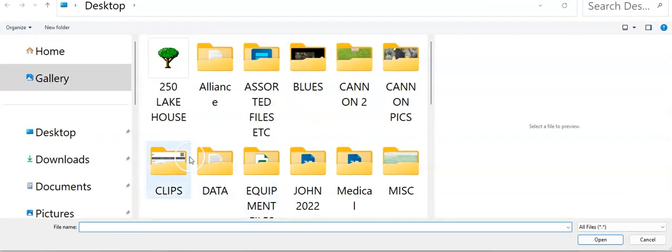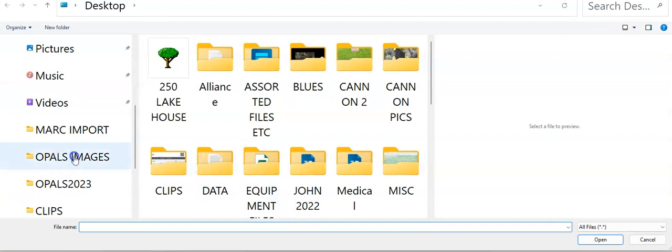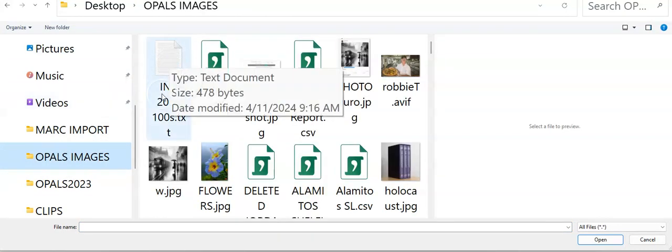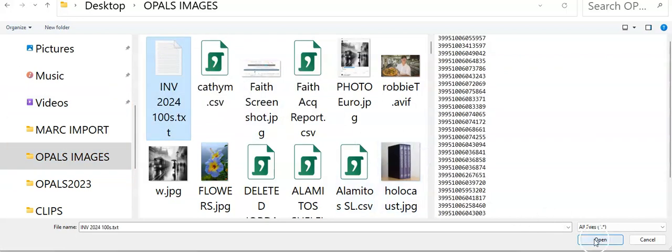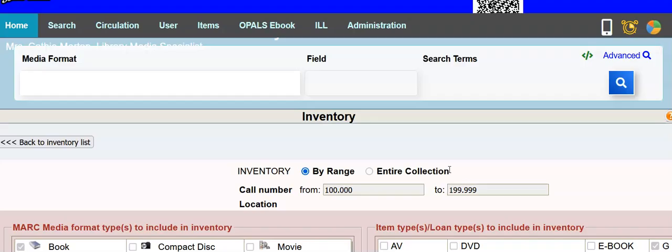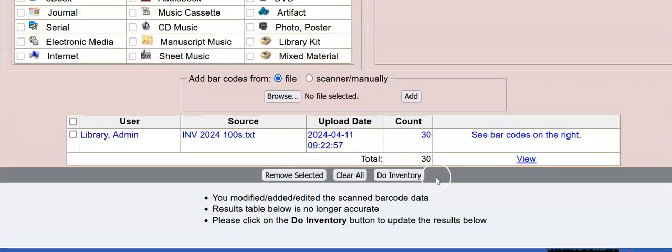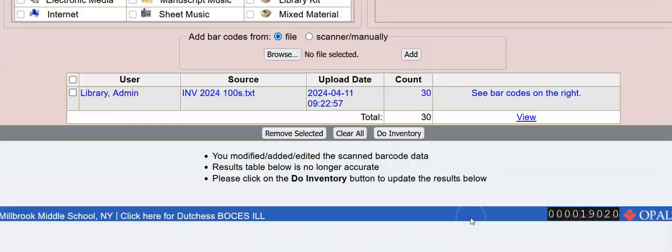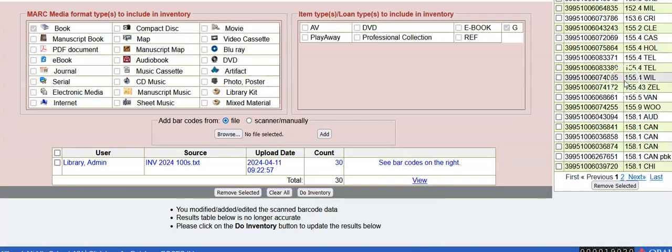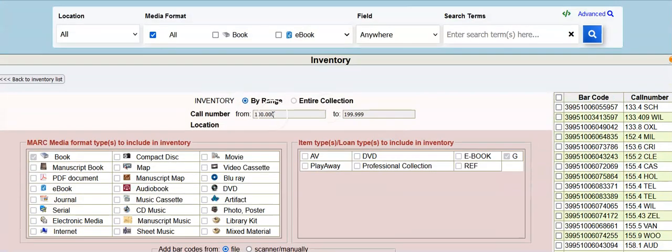All right, so now I'm going to go get the file that I've created. Browse. It's here. And here's the file, Inventory 2024 100s. All right, there's the barcodes. I'm opening it. Here they are. I'm going to add. Okay, so I've added the range, 30 barcodes. Okay, and I'll make this a little smaller. You can see all the barcodes over here, and you'll see the call numbers. So I'm only doing the range, 100s.